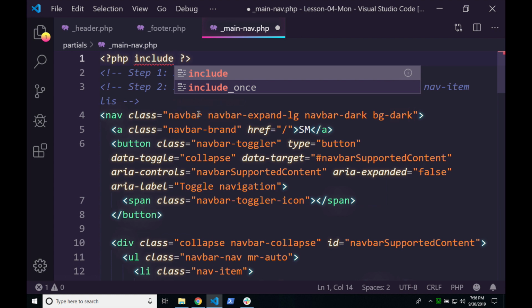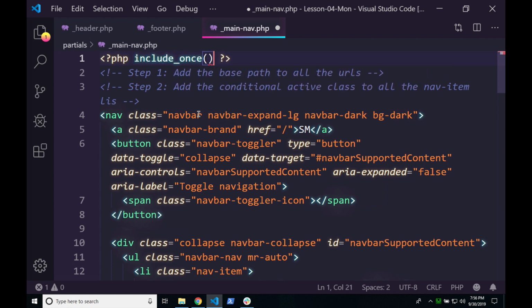Instead of include, we're going to use include once. The difference between include and include once is include will always copy and paste the content. As many times as you call it is as many times as it will copy and paste it. Include once, we'll do it one time. So if it already exists, it won't do it again, right? So you don't have to worry about it existing in another file and causing it to include multiple times.